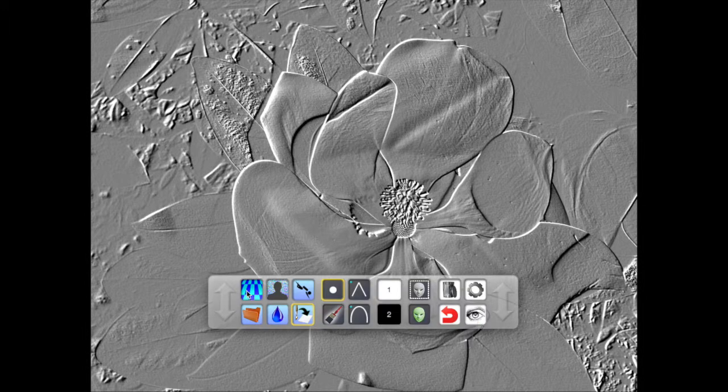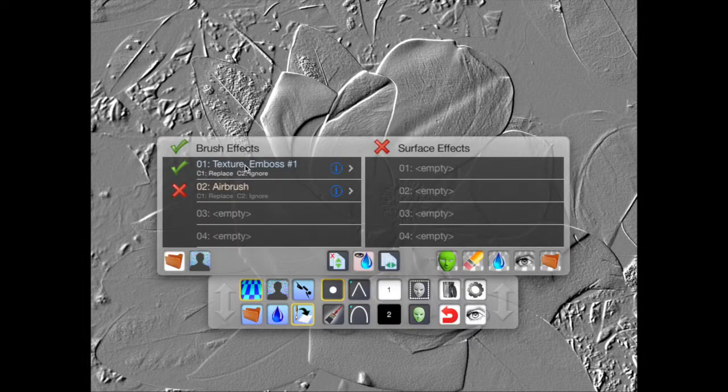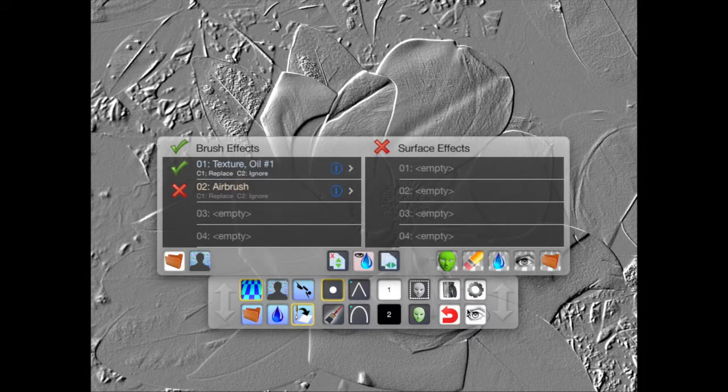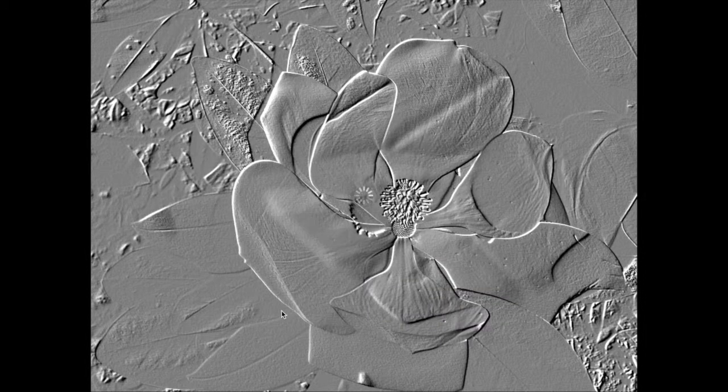And all of these have parameters to change how the effect looks. Texture oil will produce an oil painting effect. And we're running this in the simulator, so this is very slow. On the iPad, it's very, very quick, almost instantaneous. But because it's the simulator, it's about 10 times slower.